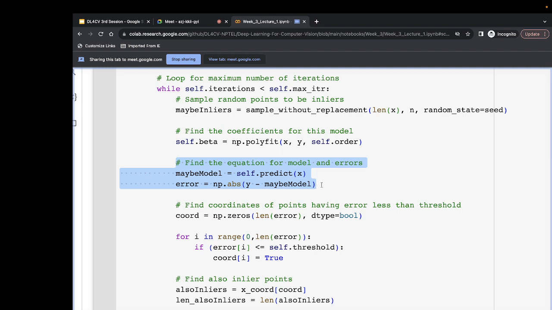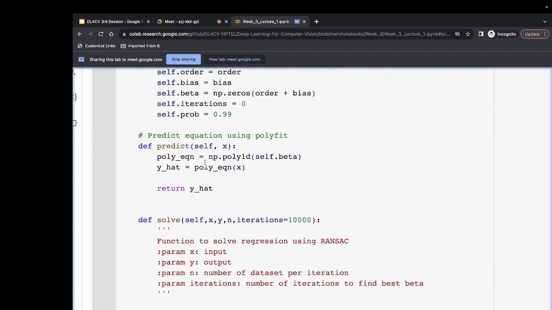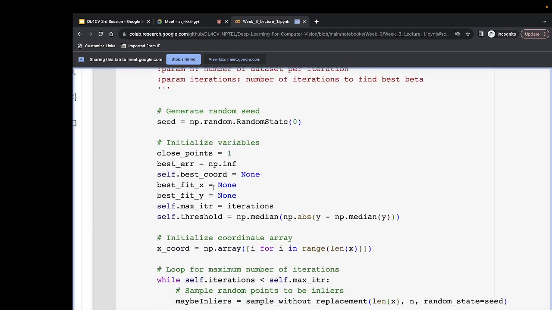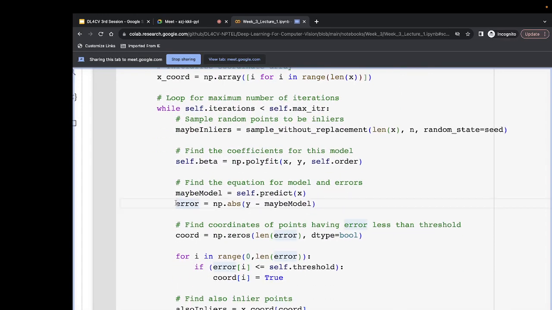Here you can see that, based on the beta that you found, you are trying to predict. The predictions are given by this function once again: given an x, it gives you the corresponding y based on the betas that you found. Now you have this error, which is basically y minus the predicted values.